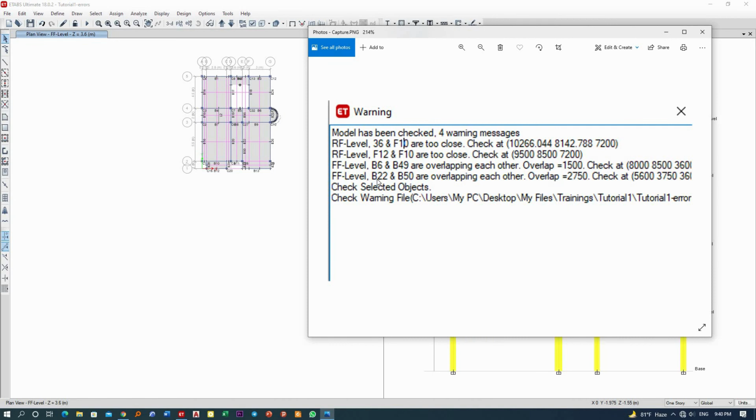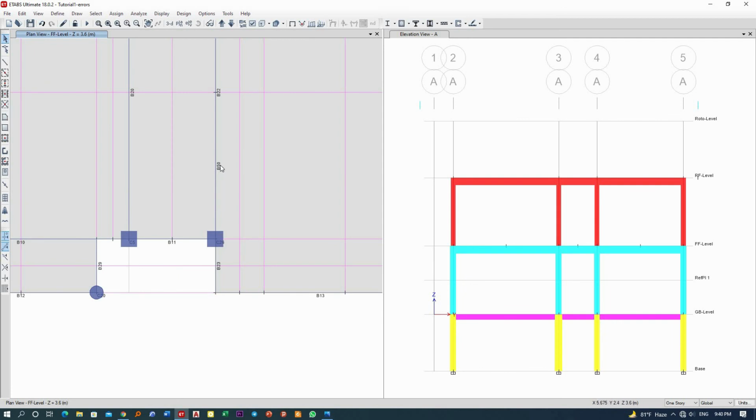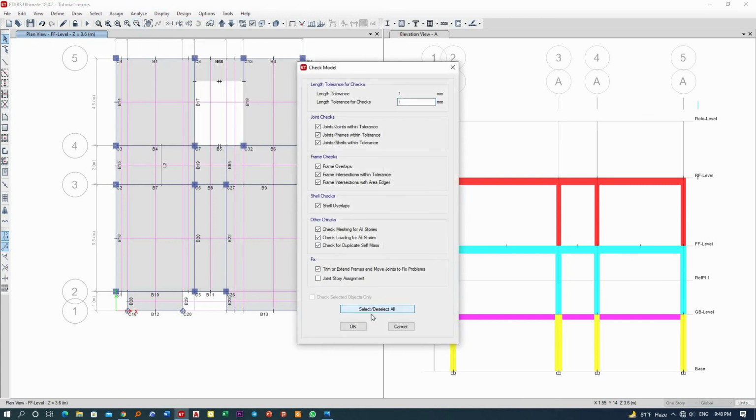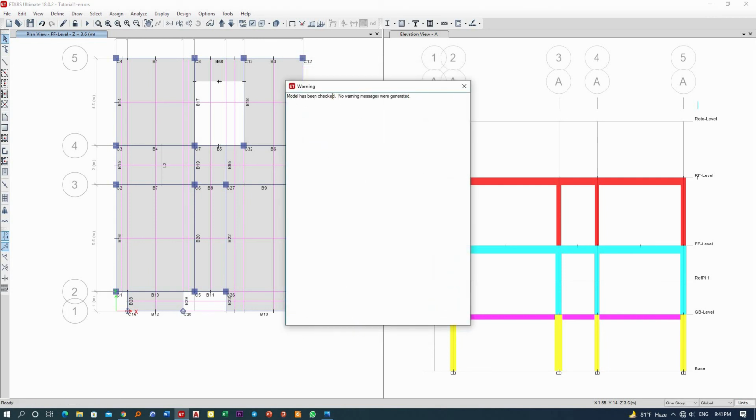The other problem is between B22 and B50. Let me search for B22 and B50. This is B50 and this is B22. Again, I think it is the same error. I have one beam coming from here up to here, and one beam from this end to this end. Check the selection. This one is overlapping with the other one, so I may need to delete it. Now let me check one last time, check the model. Let me wait for a second. Now it says the model has been checked and no warnings were generated. So this is how you are going to solve it.